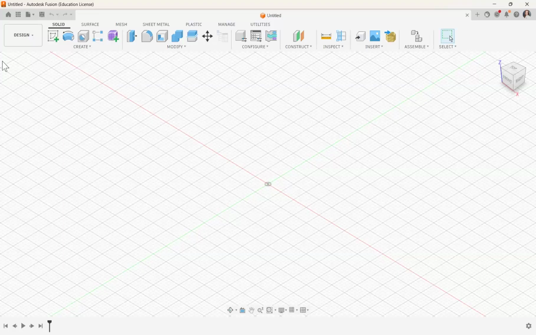Then over here on the left-hand side, there's a menu or a browser is what it's called in Fusion. And this is where you can look at your document settings. There's these expandable and collapsible arrows. You can look at your origin or hide it. This little eye with the line through it means that it's invisible. And if you click the eye, it shows you the origin.